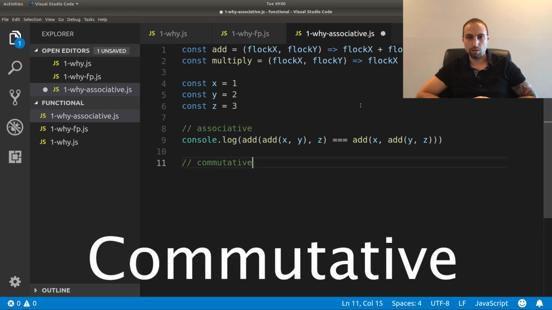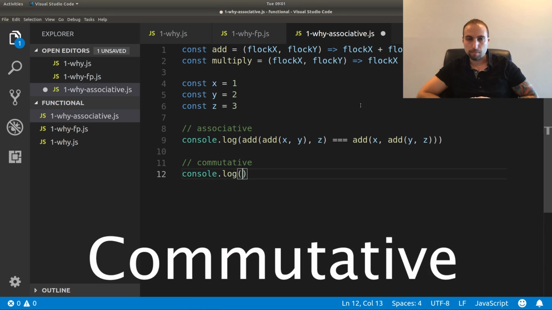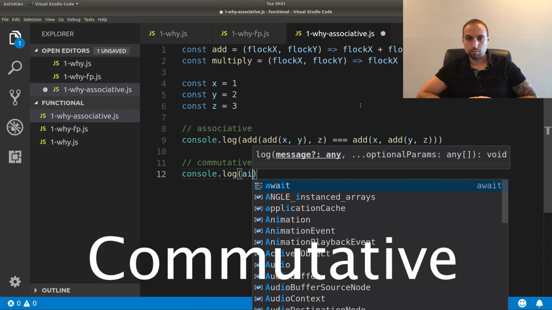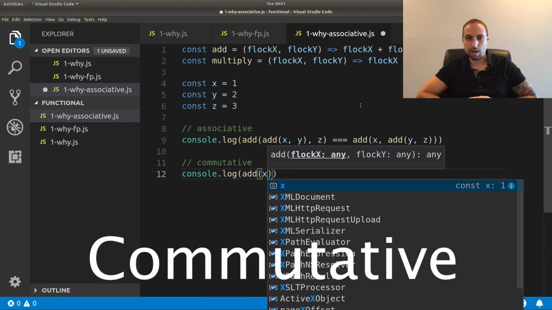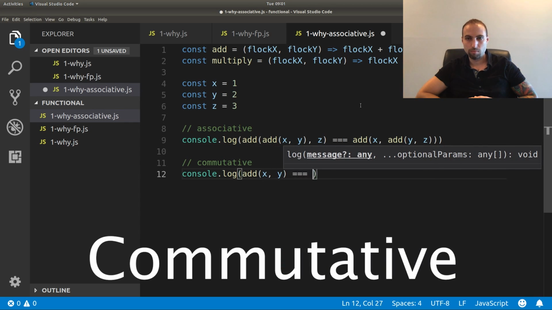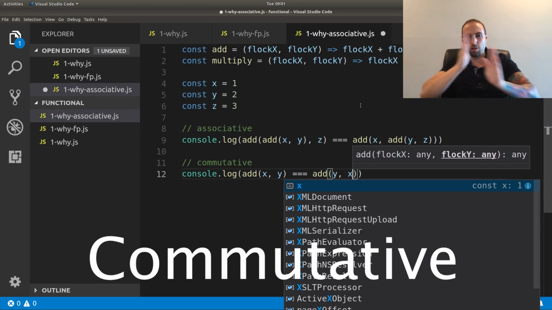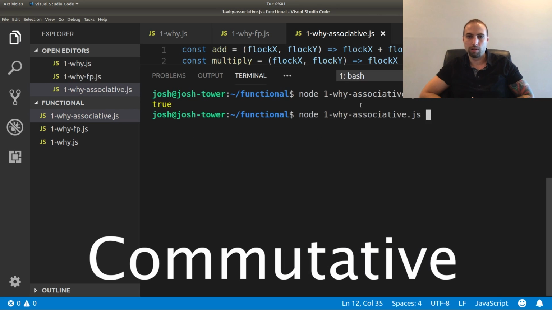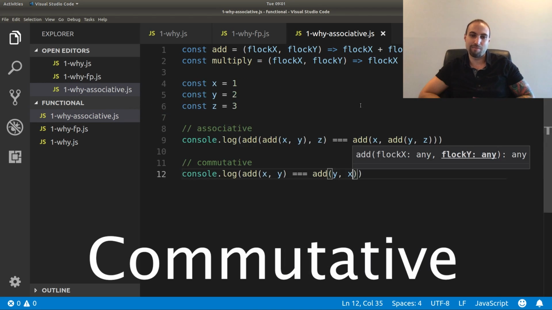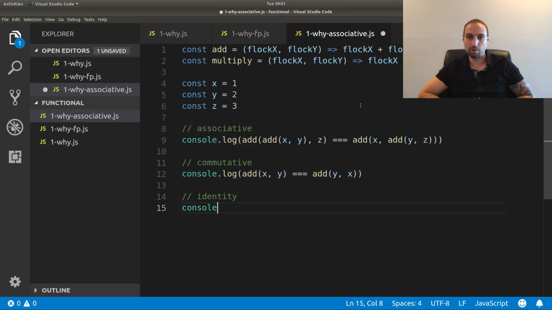Next is the commutative property. And so this one is going to say that we can add x and y, and that's equal to adding y and x. So we can change their order. It doesn't matter what order. That would not be true if we were dividing numbers, because 4 divided by 2 is 2, and 2 divided by 4 is 0.5. So division is not commutative, but addition and multiplication both are.